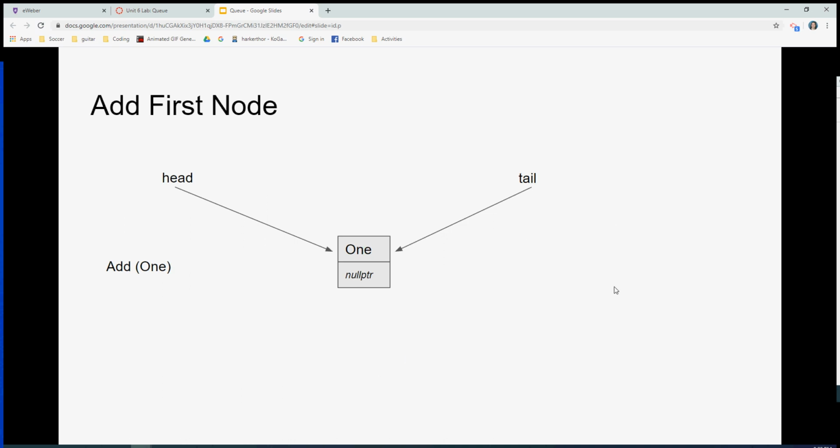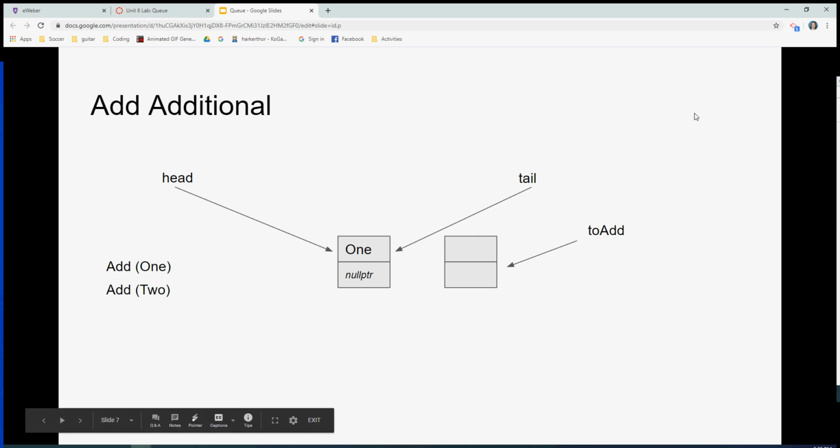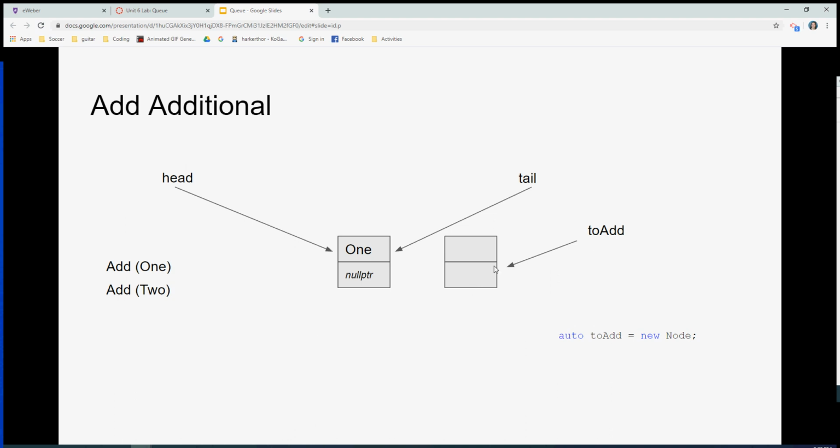Okay, now let's go on just a little bit, and we're going to add another item. The second person in line in the queue. So we're going to add two. Okay, the first thing we have to do is create a new node. So here I want to create a new node called to add, something like that, and I do that in code just by declaring a pointer and instantiating it. This new keyword means I've now allocated some new space for this information. I haven't stored anything there, it's empty, but I've allocated the space, and so I've got a rectangle here now.